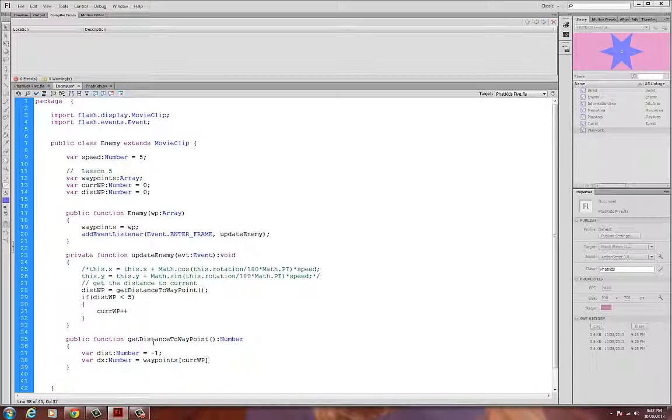Well, I've got an array of movie clips, and each movie clip has an X and a Y property. Now I will simply subtract the X value from this, and that will give me the X distance between my enemy, the current enemy, whatever this happens to be. I could also say this.x, by the way. And I'm going to do the same thing for Y.